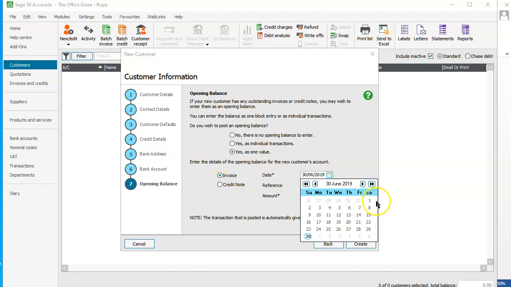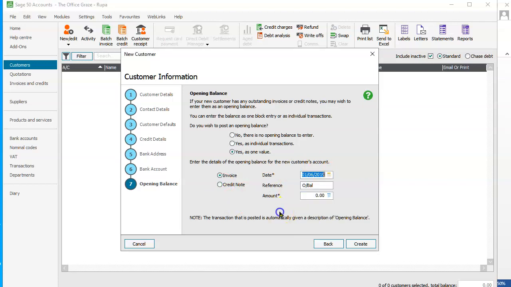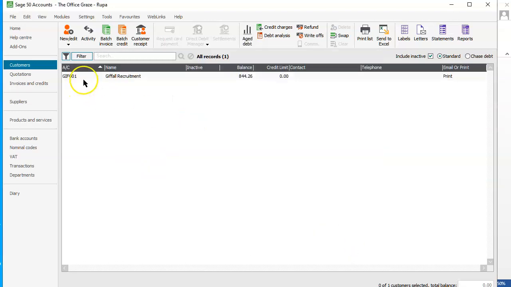Enter the date again, 1st of June, and the opening balance is £844.26. So remove everything from here. Don't try to copy paste, you end up making mistakes. And say create. So as you can see, the first customer has been created and you can see him over there. To follow the next two customers, you can do the same.